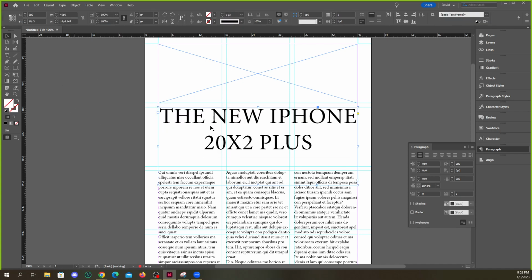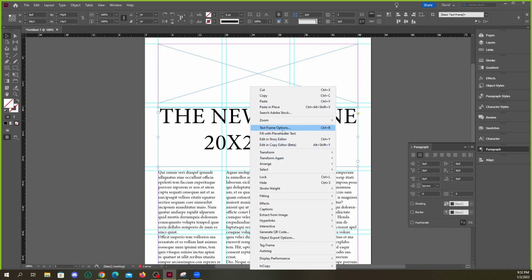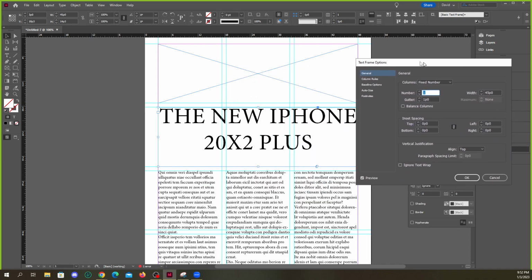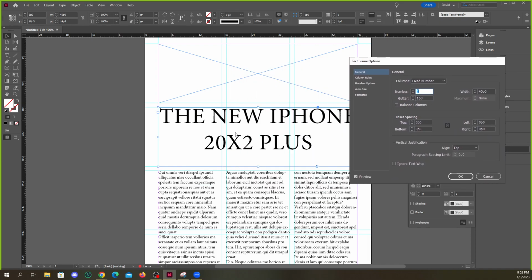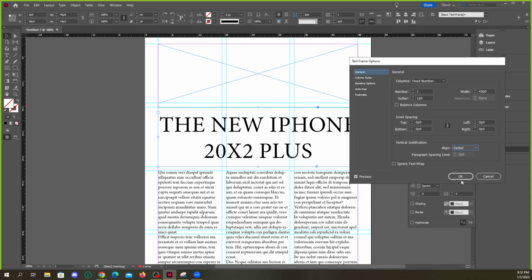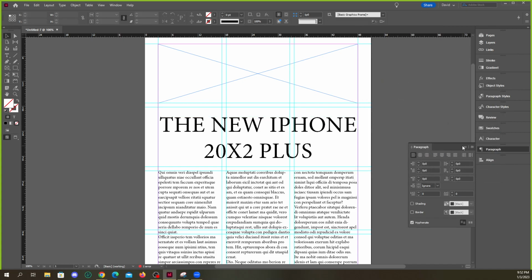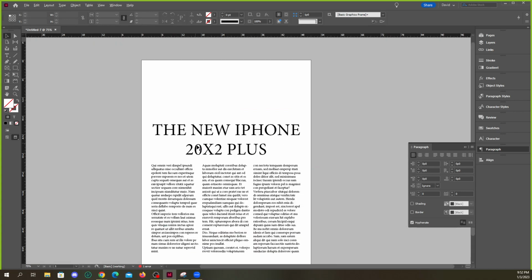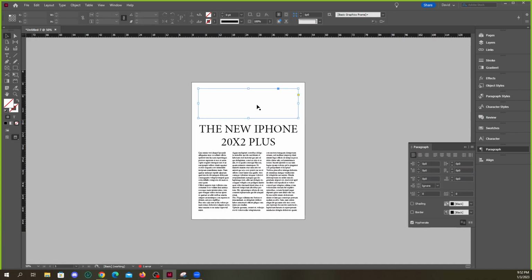In your text frame options, so right click, text frame options, you could align your text to the middle. Let's see, where is it? Align center. That looks better. Press W to preview. I have a nice picture up there, but that's about it.